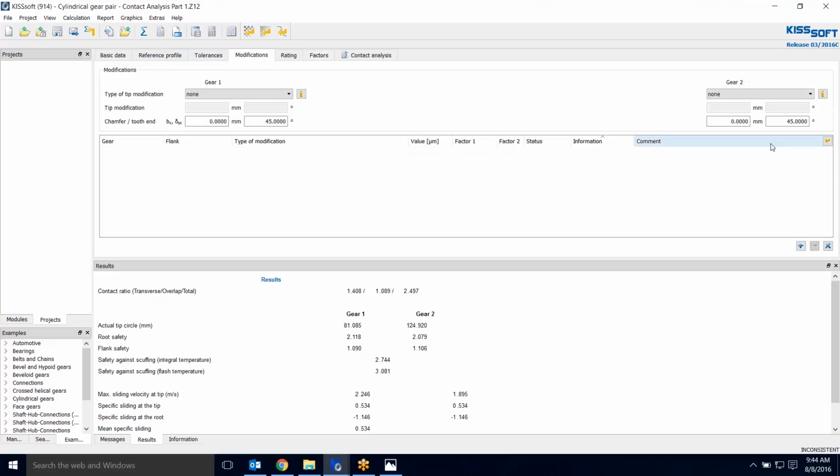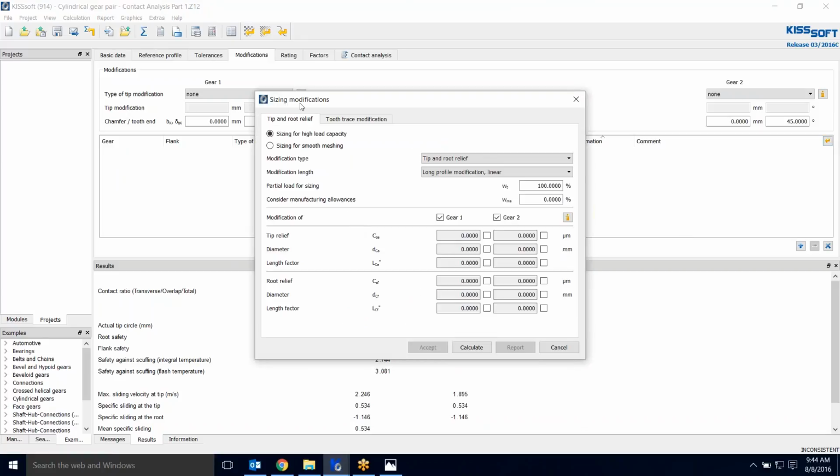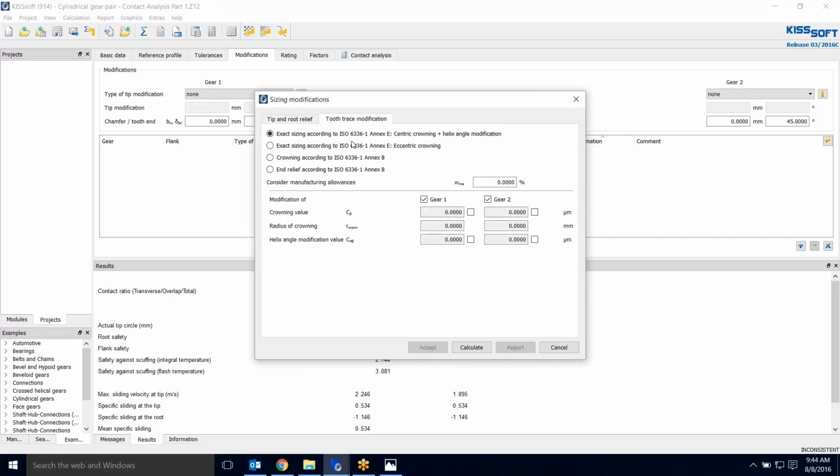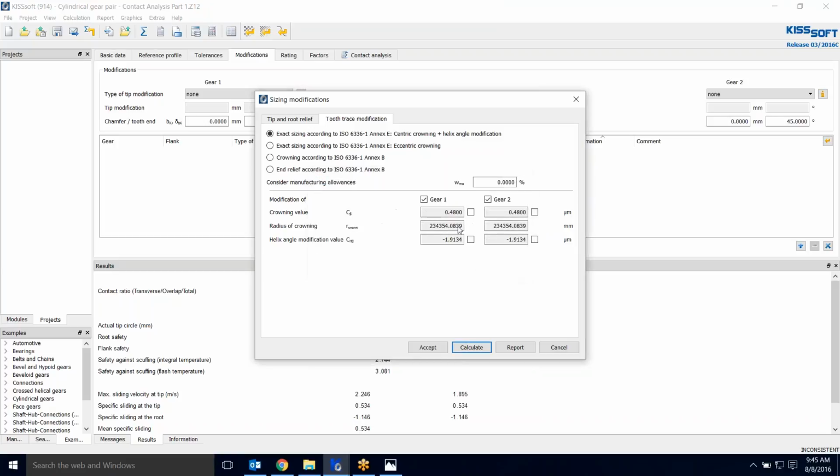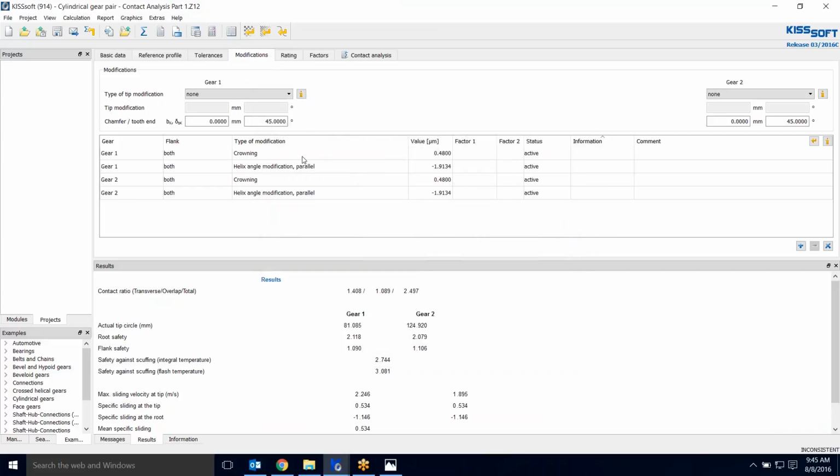When I go into modifications now, I can go ahead and size these. It's going to pull up a dialog box, and it's going to size for high load capacity. My tooth trace modification now is centric crowning and helix modification. When I hit calculate, you'll get a note saying the specified size modifications fully compensate for mesh gap. We're going to take care of that in a minute. I'll show you how. But we get these numbers here for a crowning value and a helix angle modification. If we hit accept, they automatically populate within this box, okay?